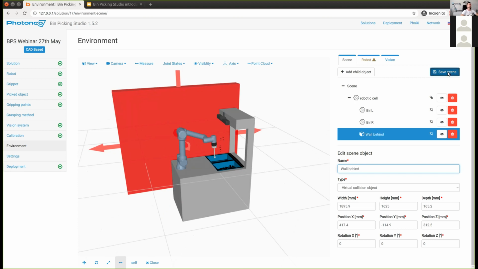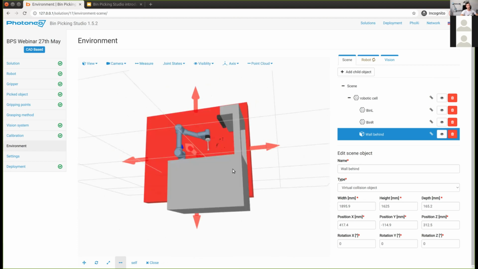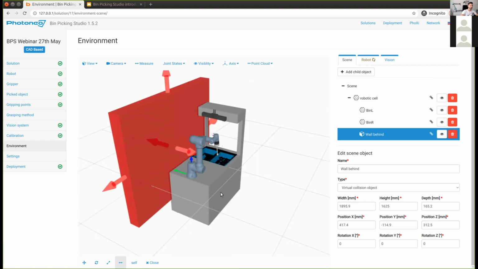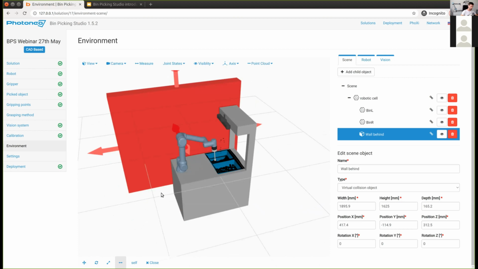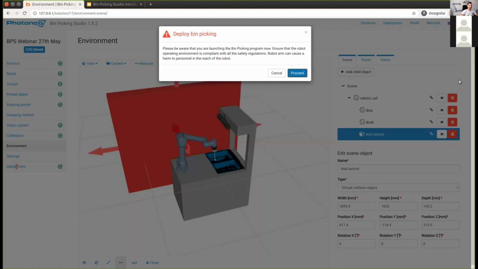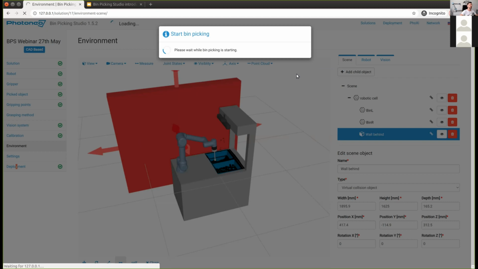Save the scene, and well, it looks good to me. It looks great. I think there is nothing else I should do. Let's start the beam picking. So I saved the environment. I will deploy this solution right now. I have all these green checkboxes, so everything is complete. I don't need to change anything if I want to start it.